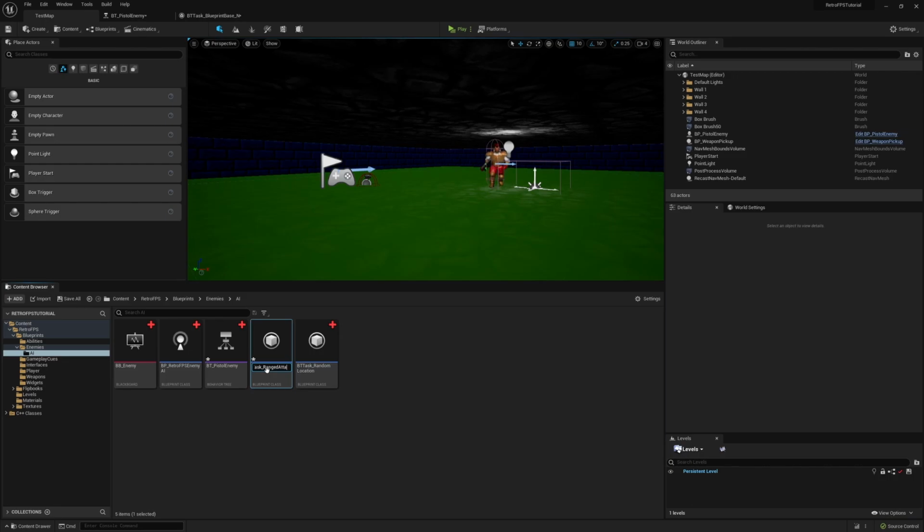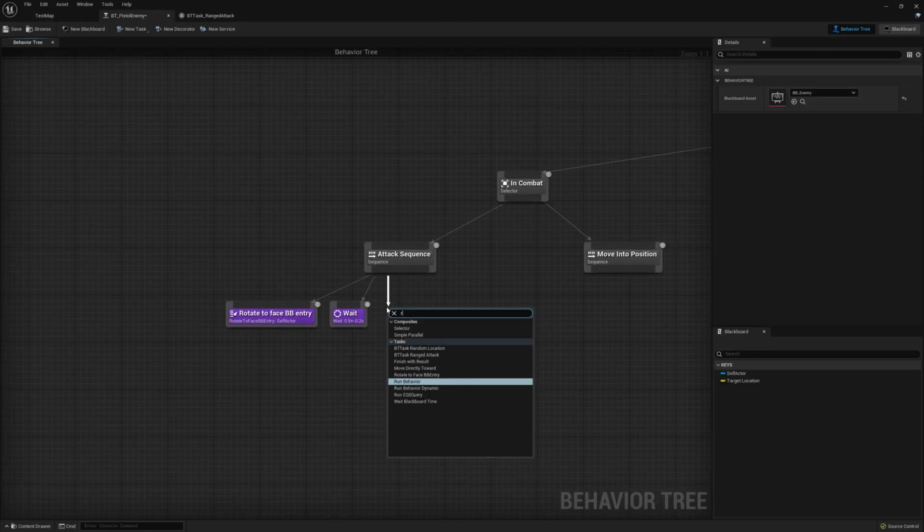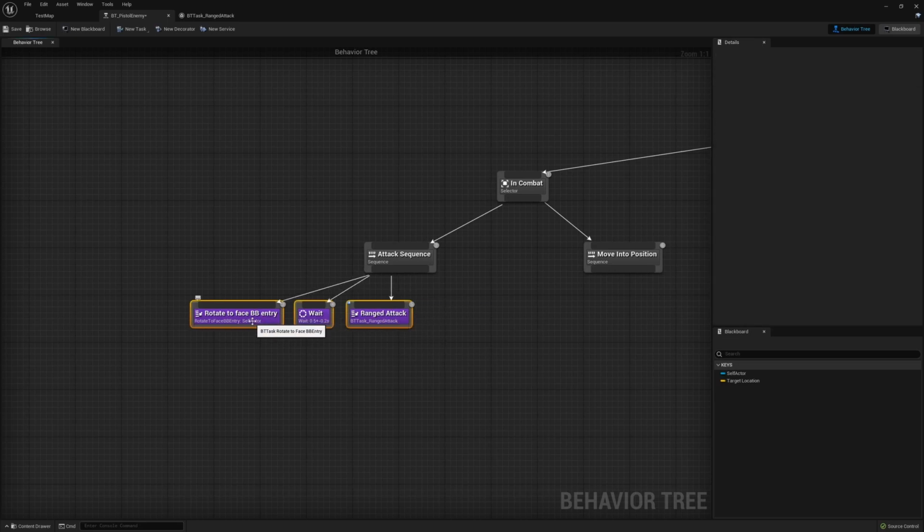Ranged attack. And then we'll just leave that for now. And then we'll just call it here, ranged attack. And I'm going to rename it to ranged attack. Okay, so we rotate to face the enemy or the player.